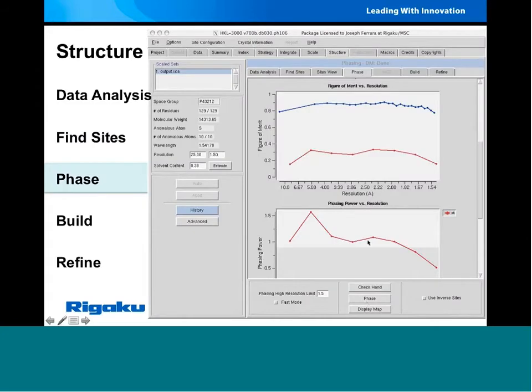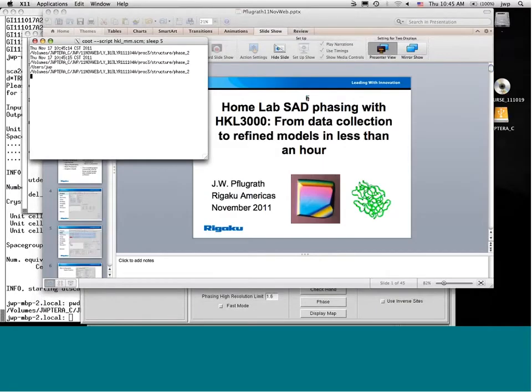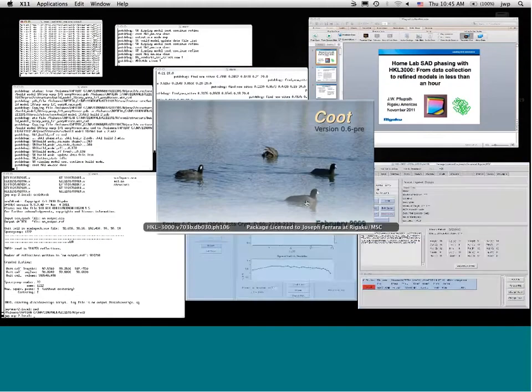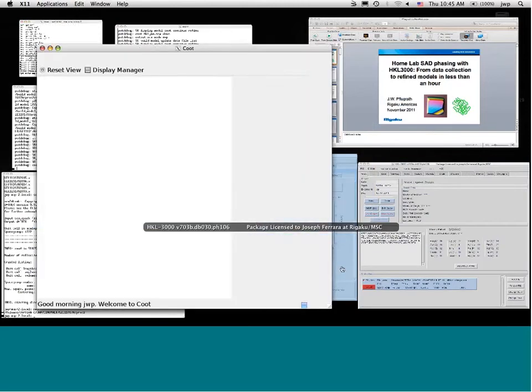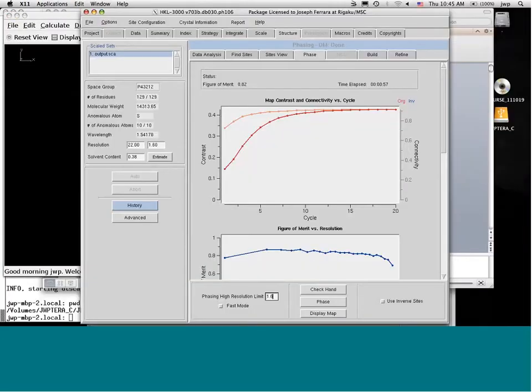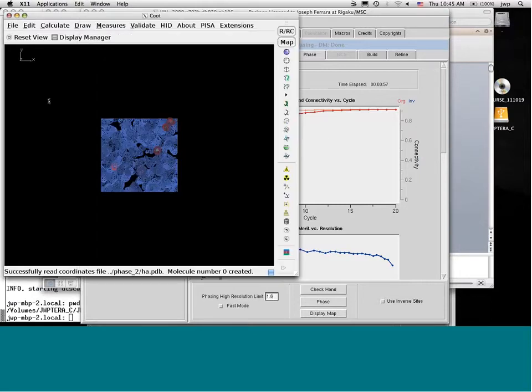I clicked on the phase button. I showed you about checking the hand, and some of the plots that come out. The main thing that I'm looking at is, did the figure of merit after solvent flattening look pretty good? It does look pretty good. The figure of merit is 0.82, and the program, HKL3000, automatically brings up COOT.